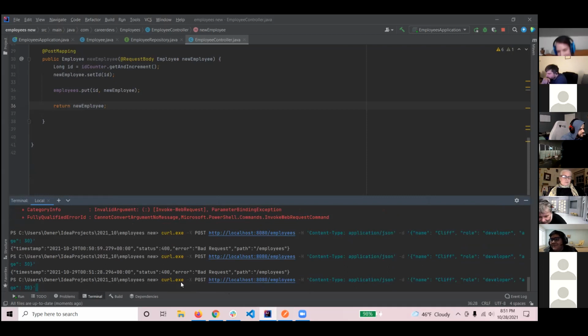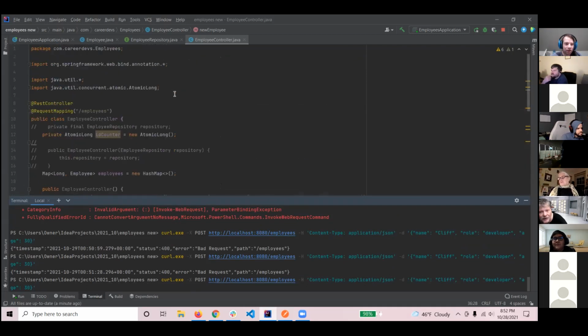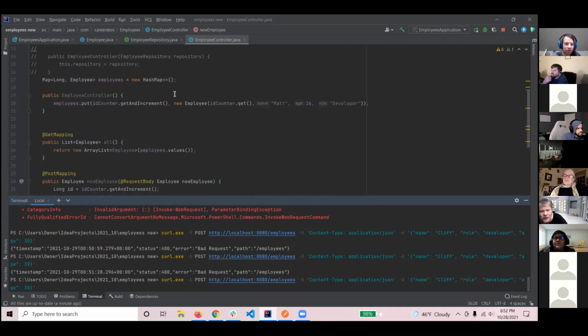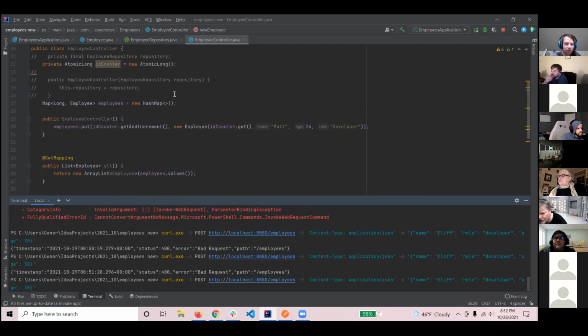Error, bad request. Name, developer, that looks like valid JSON. What does it say? Path. So go to your controller, over to the top. Employees, oh no, employees is right. So your mapping is right. So it's just a bad request, meaning like a bad mapping.